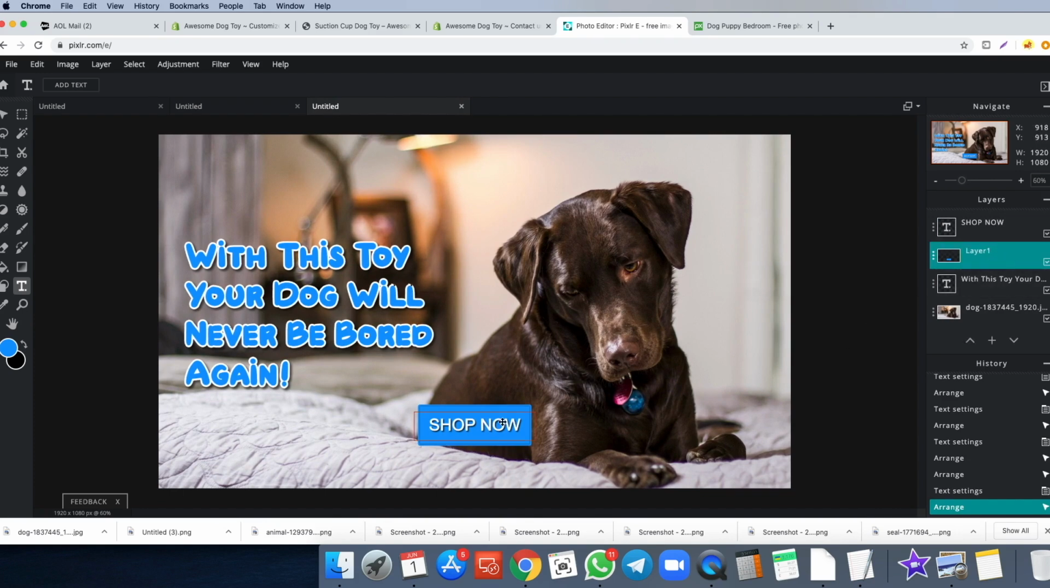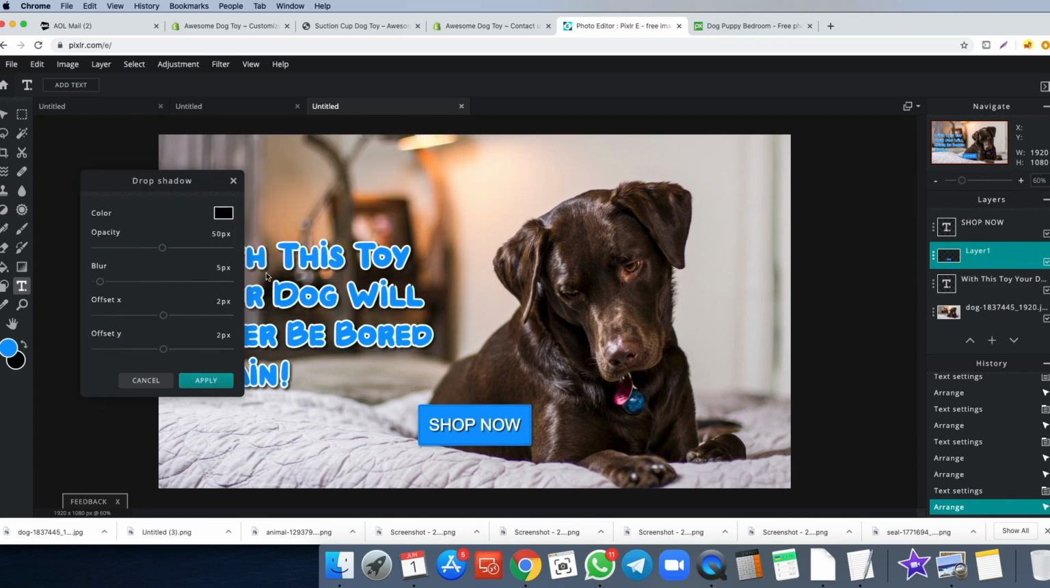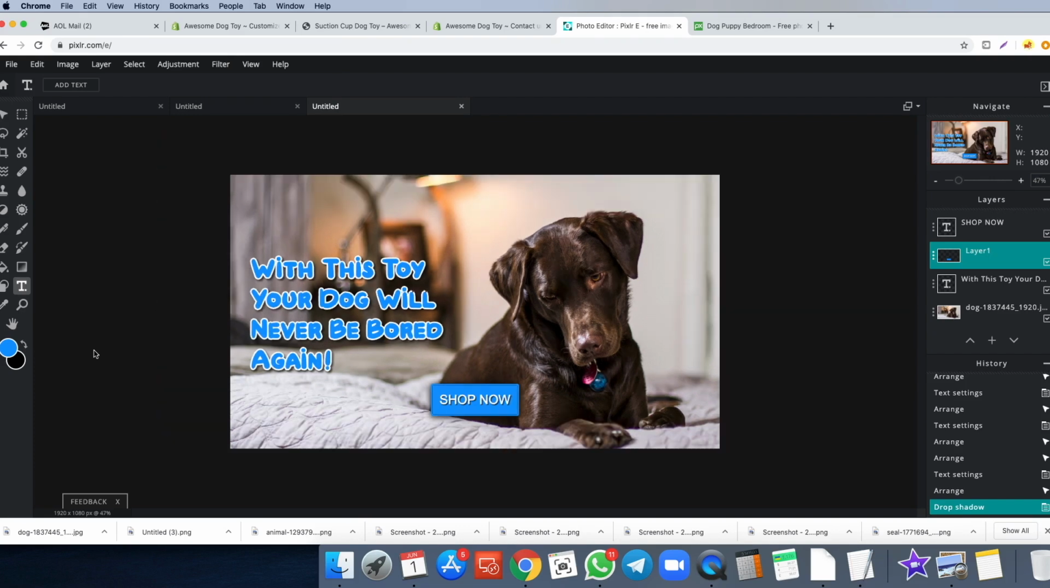I just want to add a shadow to this blue box, so let's hit the filter and drop shadow, and let's adjust the opacity. It's actually not that hard to play with this like this. That looks nice. All right, so that is pretty much it for the banner. So let's just save that.